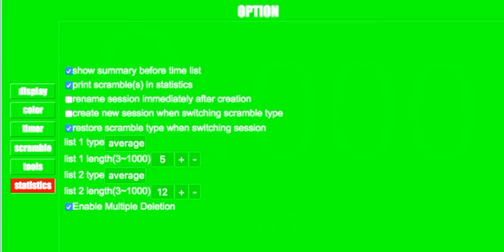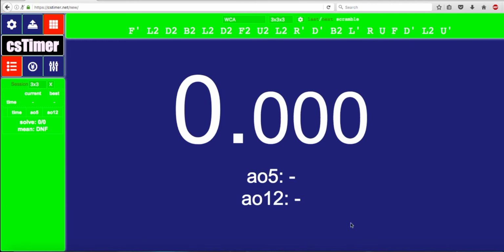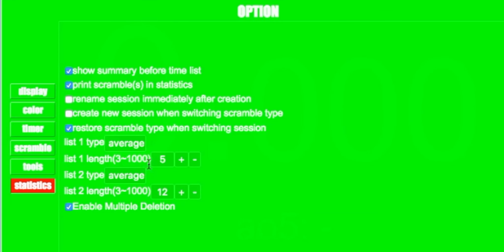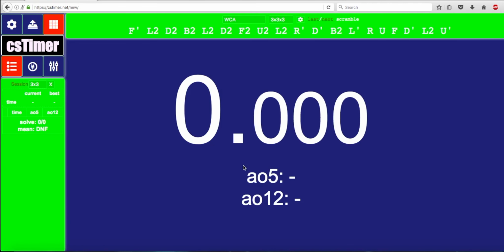And then here, this part is talking about the average of 5 and average of 12 right here, which you can set to either average or mean and change the number it's calculating them for. I just keep it at 5 and 12 because those are the most useful. If you do a lot of mean of 3 events, you might change one of them to mean of 3 and have the other one be average of 5. It's up to you. But anyway, those are the features in CSTimer that I use.